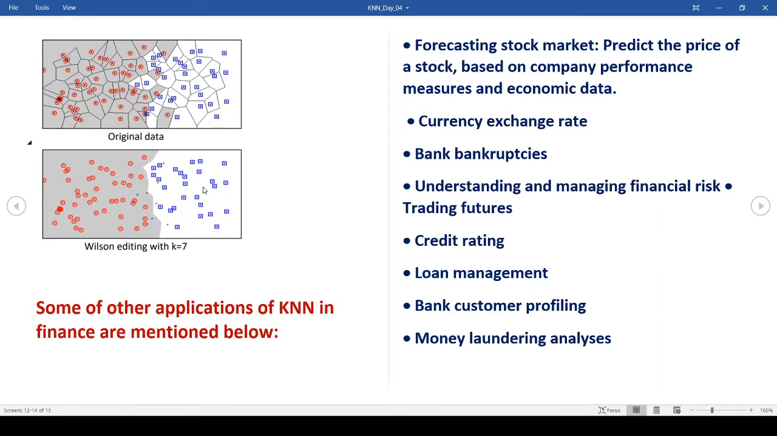So now, applications of KNN. As I told you, KNN can be widely used in a lot of different sectors, not only finance. Let's say in text mining, when you have huge text data, we have a specific technique called NLP. But if you are comfortable with machine learning, we can use KNN as well.